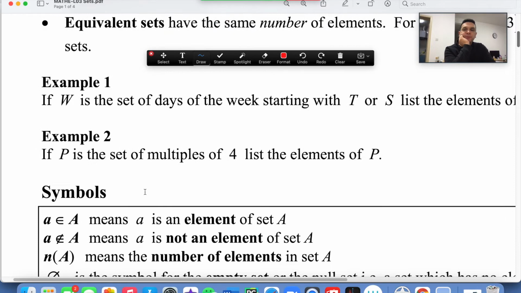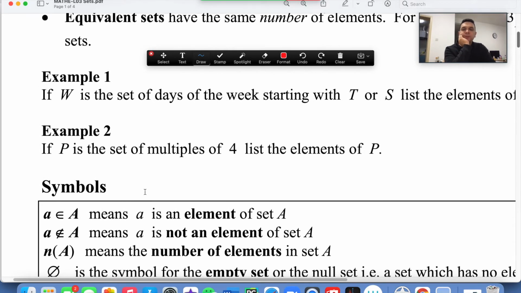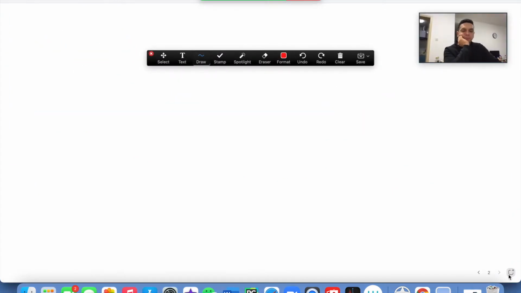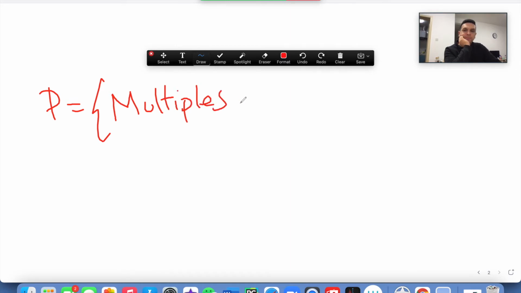All right. Example 2. P is the set of multiples of 4. List the elements of P. So let's see. So we have P equals multiples of 4. So this is going to be an infinite set, right? Because we can get an infinite number of multiples of 4, right?